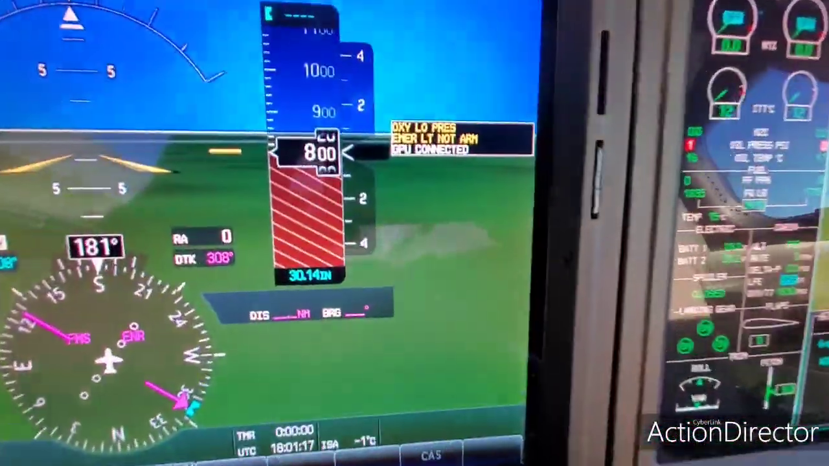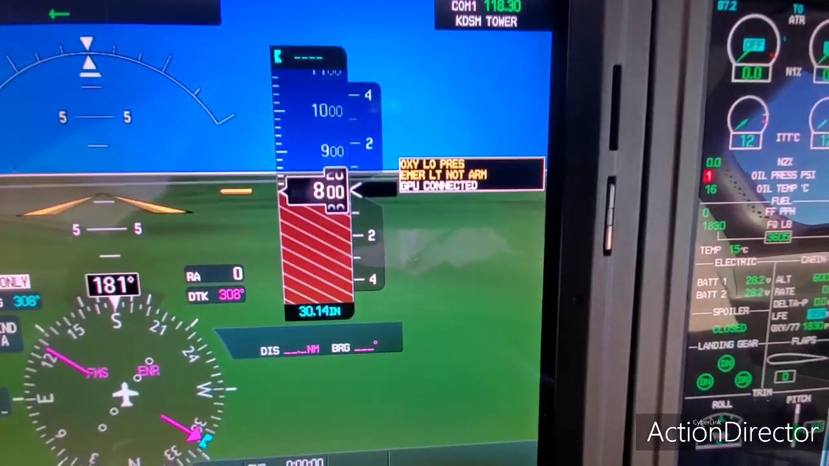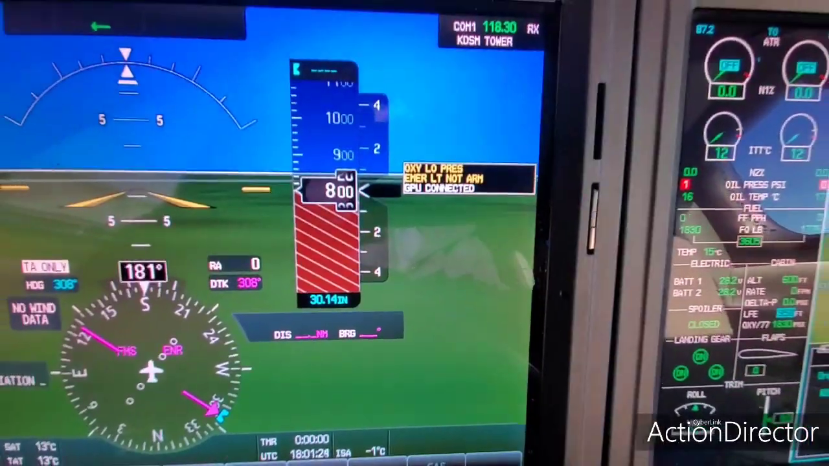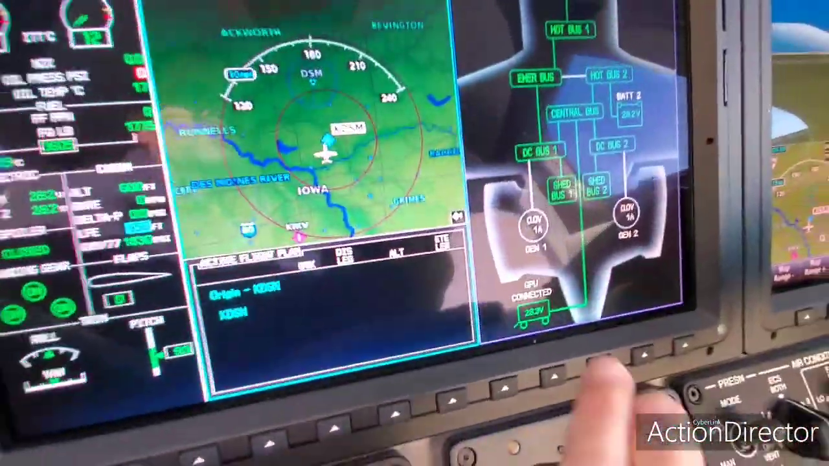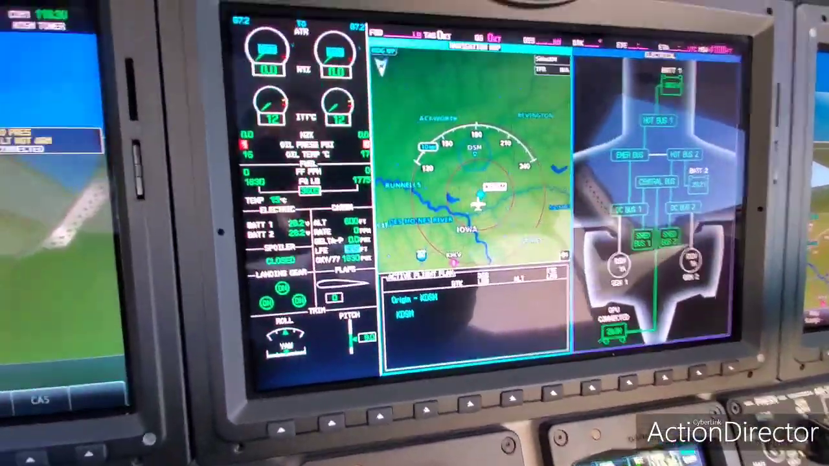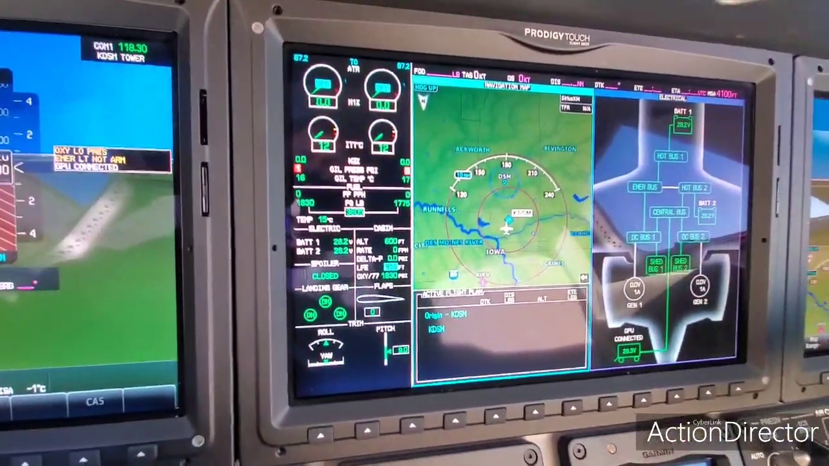So here's a little CAS messages like oxygen low pressure right now, emergency light not armed. Those are standard because I haven't turned them on yet. And the GPU is connected. That's set for the ground power unit. And all that does is let us use ground power unit on the battery, power up, start, and get our flight plan set. So there we are.